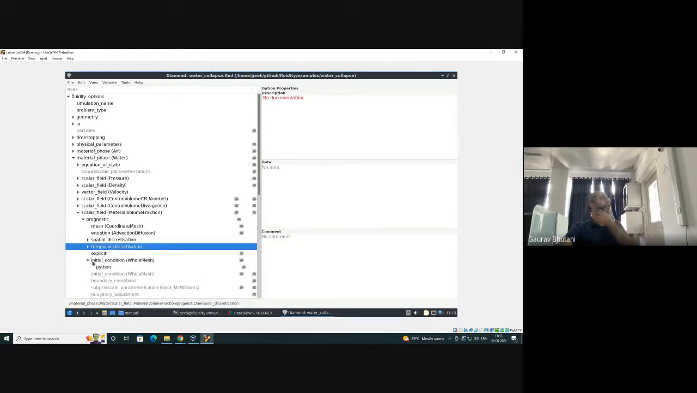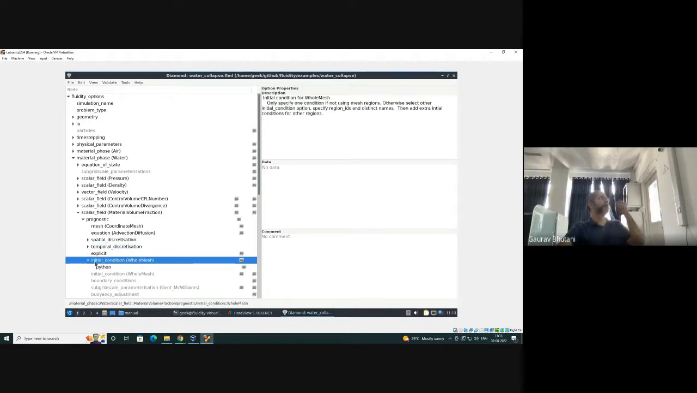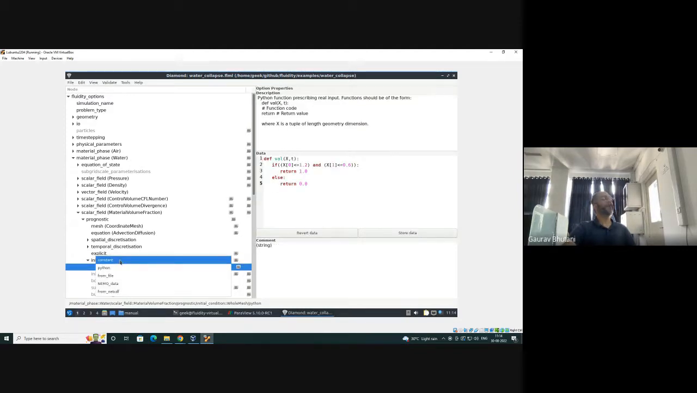Then we have initial condition. So initial condition is where you have to specify where is water and where is air in the beginning. We had specified that in that initial column of 0.6 meter height, you have water, and beyond that you have air. As I said, Fluidity is powerful in that you can have Python scripts in it. So you can have initial condition as a constant value everywhere, you can have a Python script, you can even take information from a file.